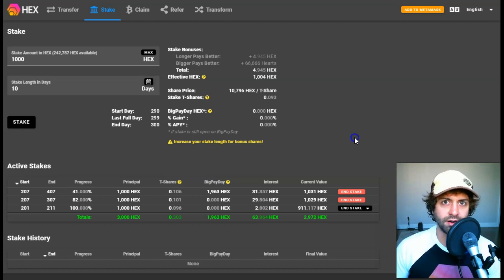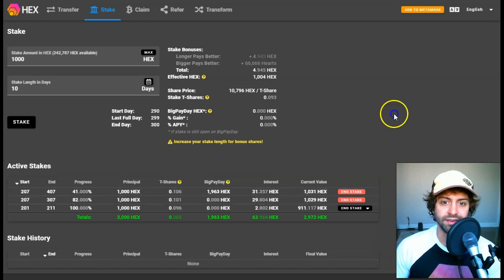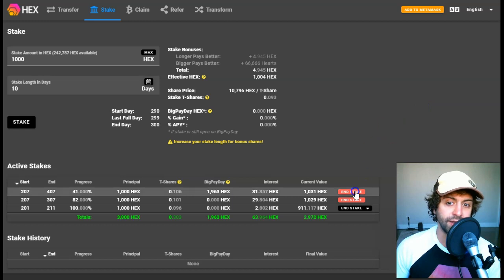Now the estimations are, after you serve about 50% or half of your stake term, you'll actually get your principal back, meaning you'll get your initial investment back, but you won't make any interest. Keep that in mind before making any decision like emergency end staking. I've seen people emergency end their stakes right away by clicking this big red button, not knowing that they'd be penalized.